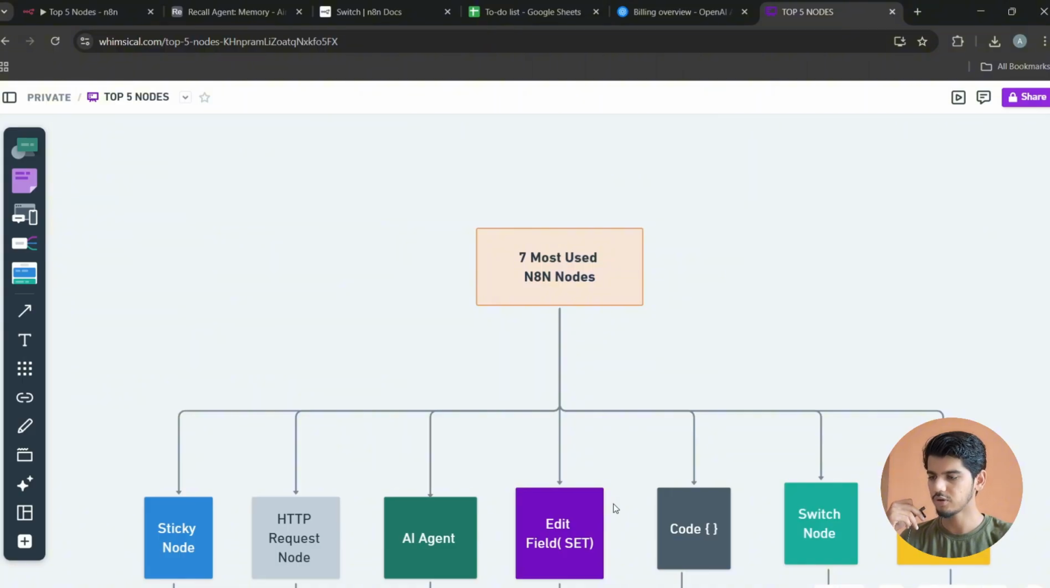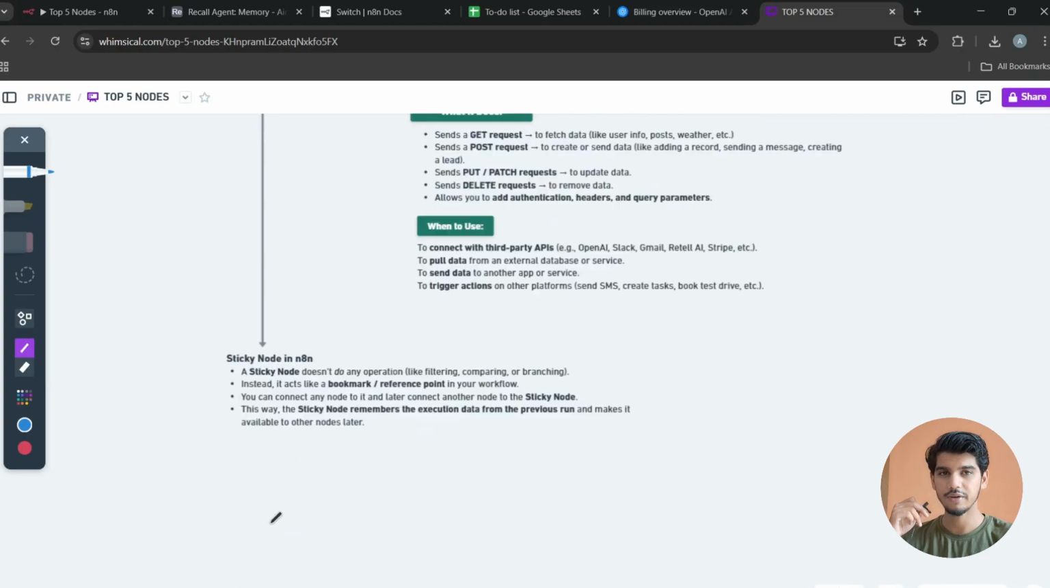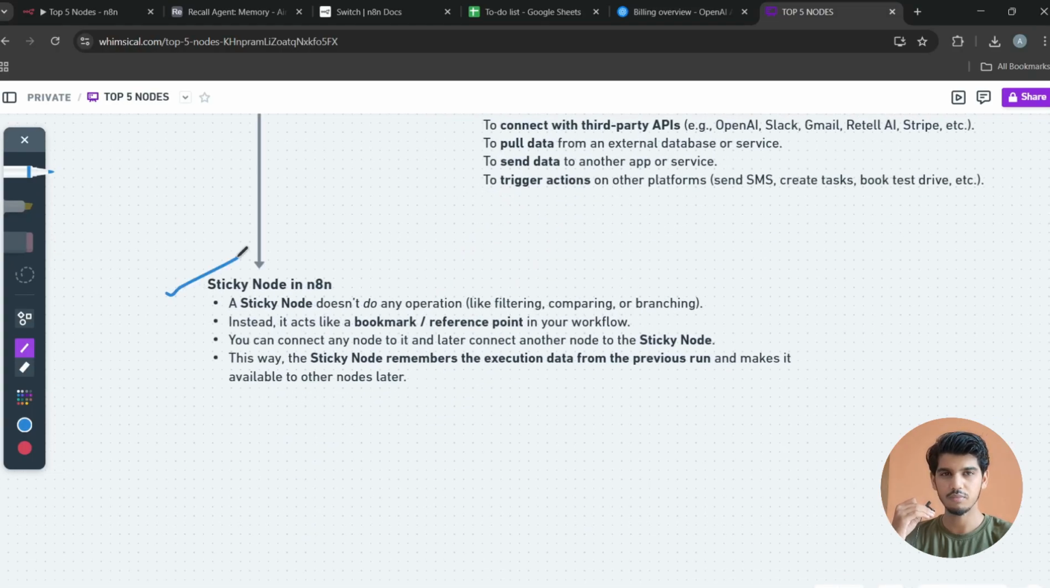So first of all, let's talk about sticky node in n8n. This is the most basic node and it does not perform any operation or any action. It is like a bookmark. A sticky node doesn't do any operation like filtering, comparing, or branching. Instead, it acts like a bookmark or reference point in your workflow.